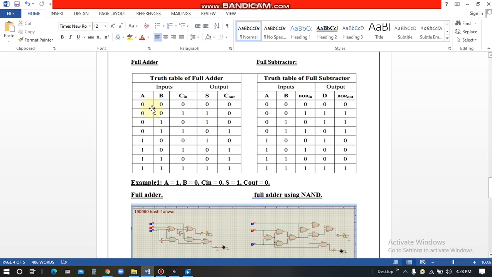So for 0 0 in the input, if the carry in is 0, we get 0 in sum and 0 in carry out. If the carry in is 1, we get sum as 1 and carry out as 0. Now we will see different cases in Proteus. These are the sets, and we will see how a full adder works in Proteus, and how the carry in controls the operation between the two inputs and displays the output and carry out.